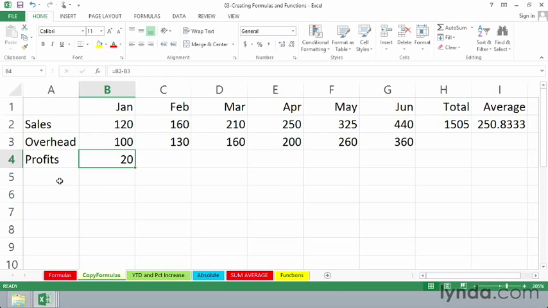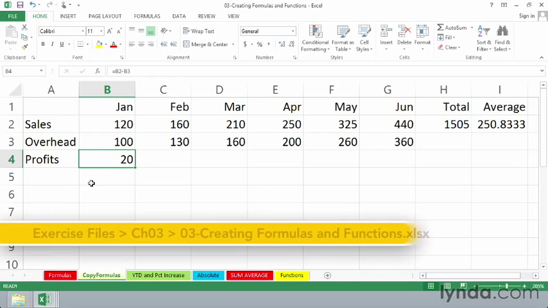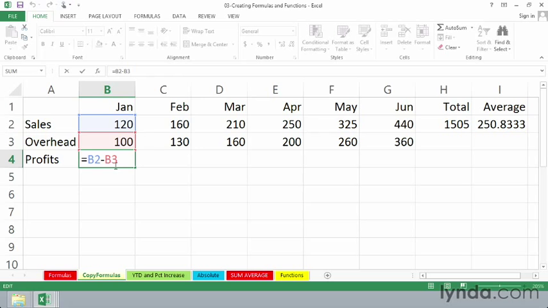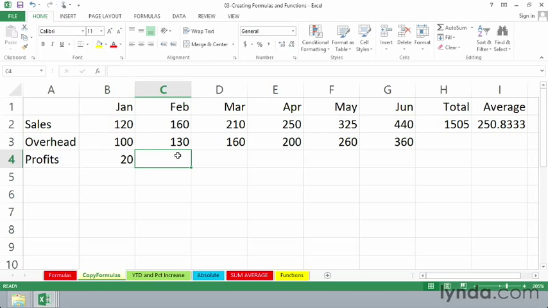In the worksheet Copy Formulas, there's a formula in cell B4. As I double-click it, you can see that it subtracts the two cells above it. We need to use the same kind of formula in cells C4, D4, E4, all the way across into June.